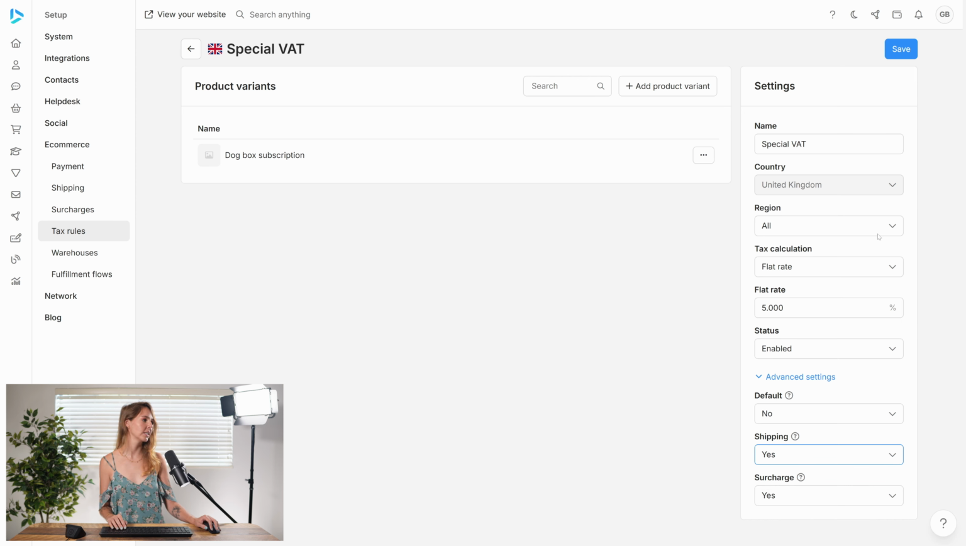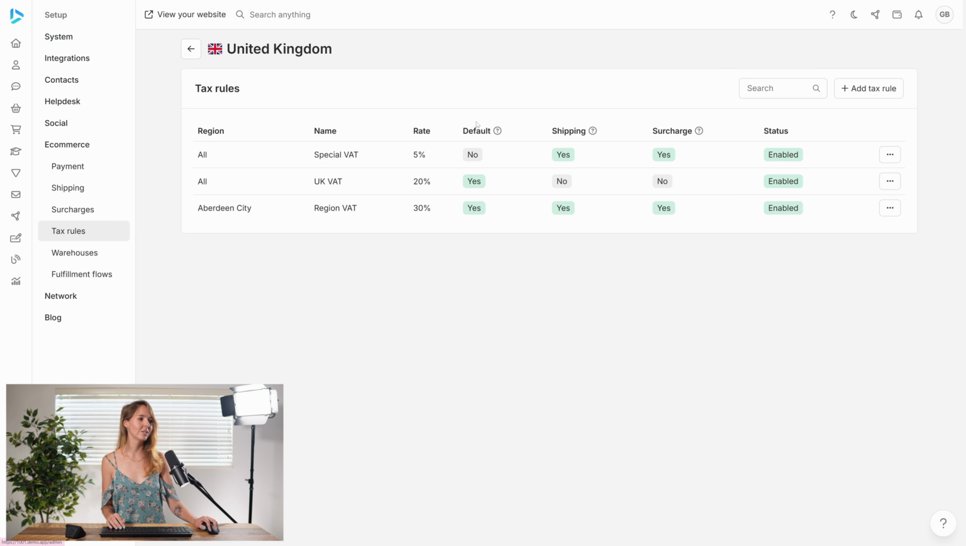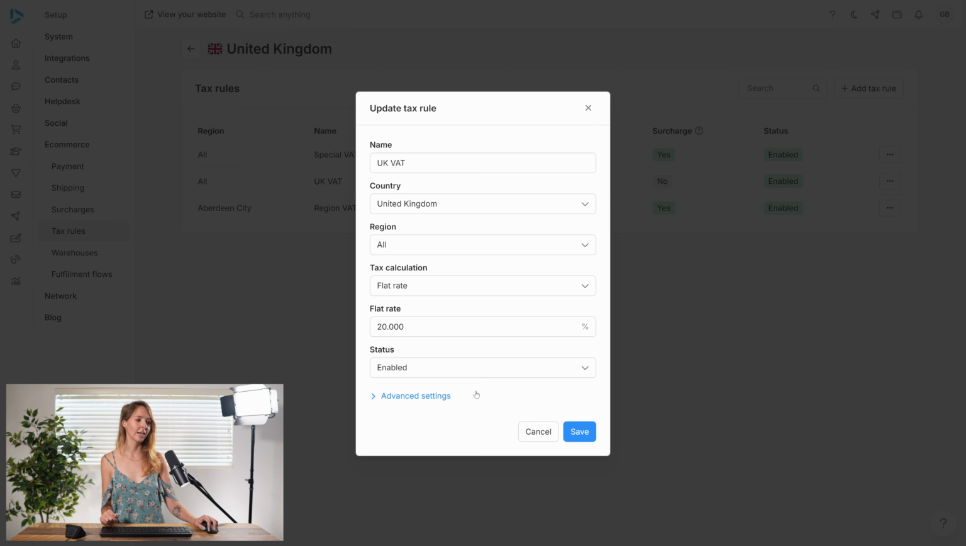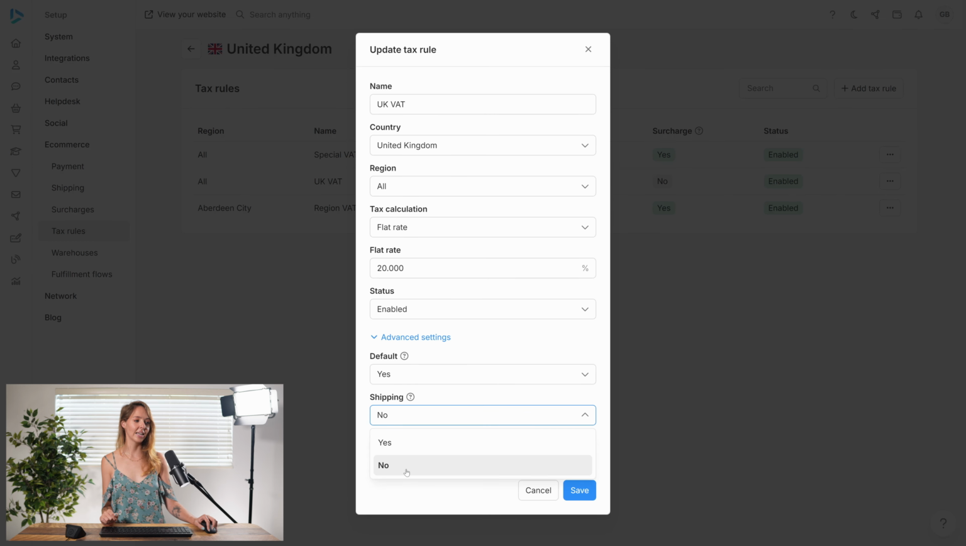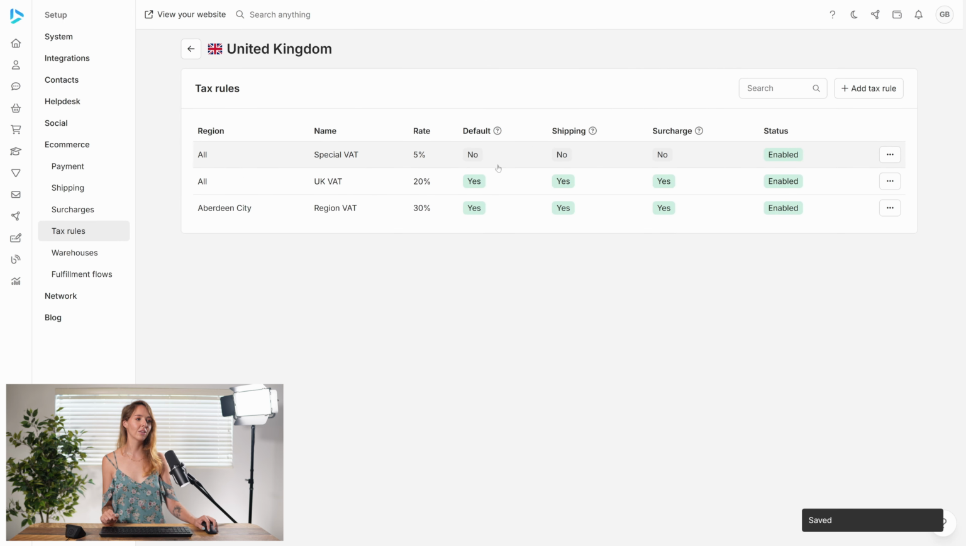So just for the sake of this example, I'm going to hit save, and I'm going to show you now that those settings have been enabled. But you'll see that now that I have changed those settings, my general tax rule over here does not have those settings applied. So if I come in here and I go to my advanced settings and I say, yes, this applies to the shipping and surcharges, and I hit save, it will take those away from my special VAT as well. So that is how you can also manage your tax rules according to your shipping and surcharges as well. So that is how you can go about setting up your tax rules here within the system.